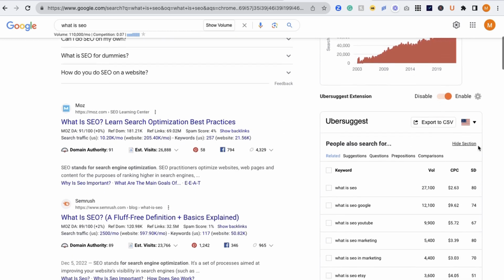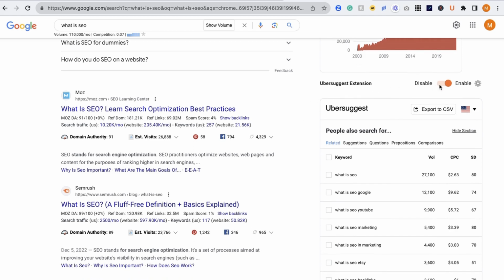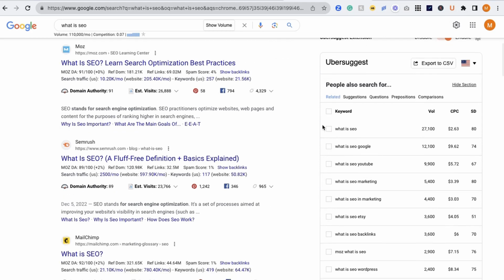Below here, I have some of the Ubersuggest information. Now, Ubersuggest has this pop-up here where I can disable or enable it right from my search window in case I forgot to do it up here. But Ubersuggest also gives you the people also search for. So you can get, here's our keyword, the volume, the search difficulty.